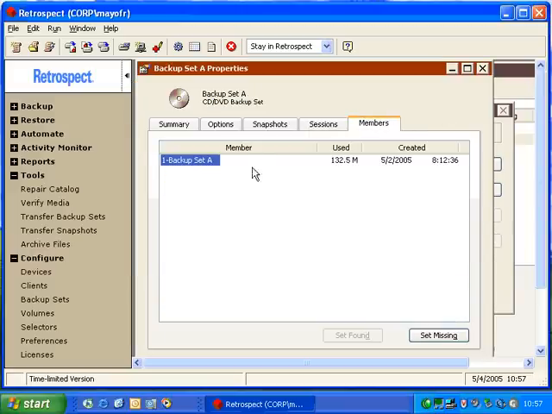Under Members, we can select a member and we can mark it as missing. That way, if this piece of media has become damaged, Retrospect can recopy the files from that media to the next piece of media in the set. So Retrospect will scan the hard drive that contained the original files, identify that the 132 megabytes from the original disk don't exist anymore on the backup itself, try to find those files off the hard drive, and then begin to copy them.